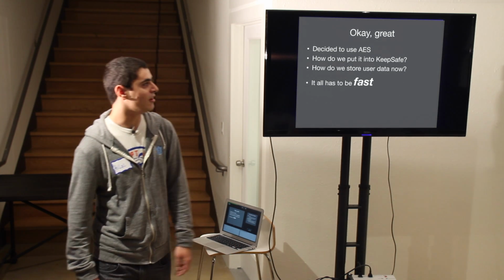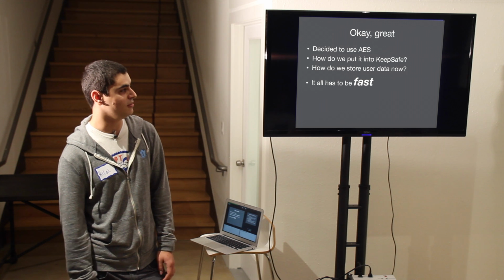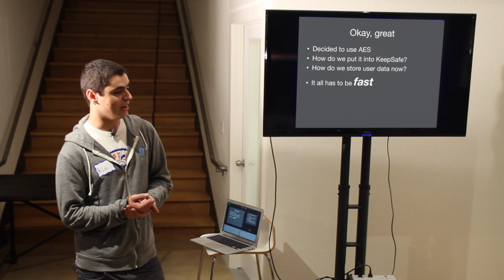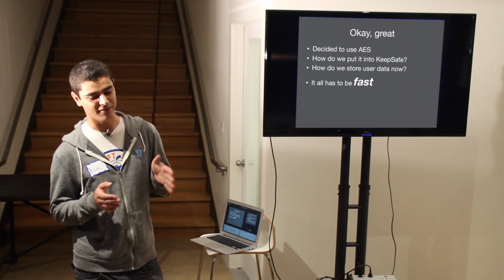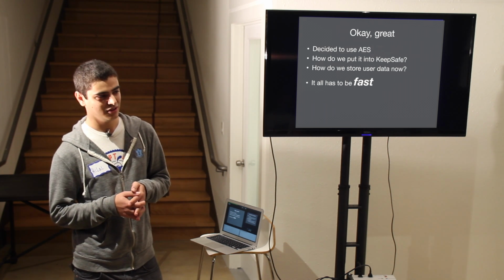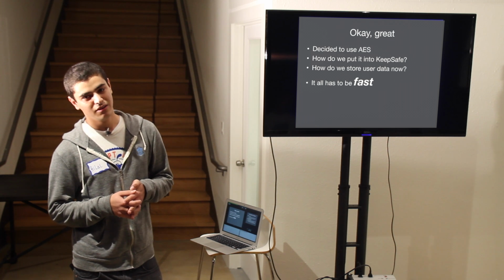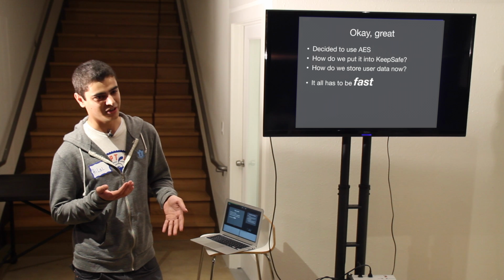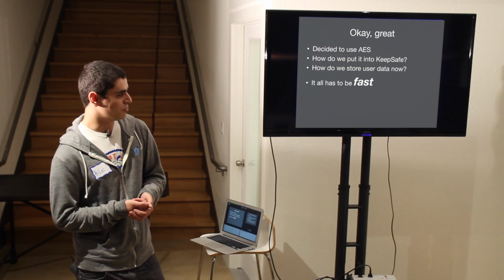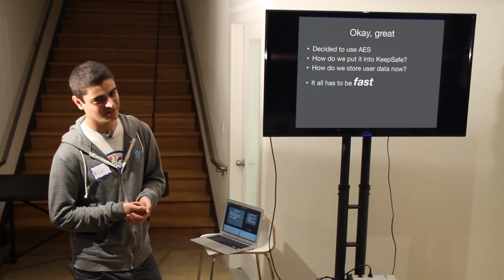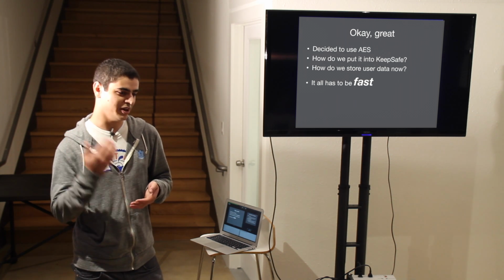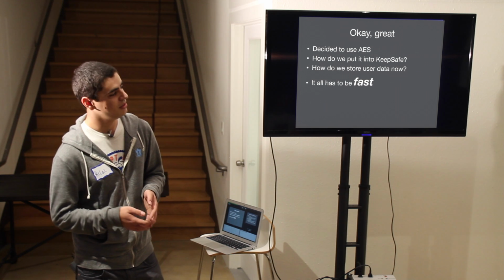So now that we had that out of the way, we have to figure out how to put it into KeepSafe. And we also have to figure out how to store user data, because all we have now is a folder of pictures that are still in plain text. And we need to transition that into a folder of encrypted pictures, right? But the most important thing, again, is that it has to be fast. Because if you use our app and suddenly everything is just way slower, you're going to uninstall it. You're not going to be very happy.